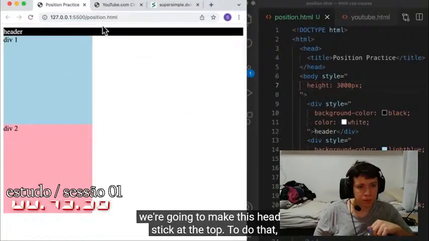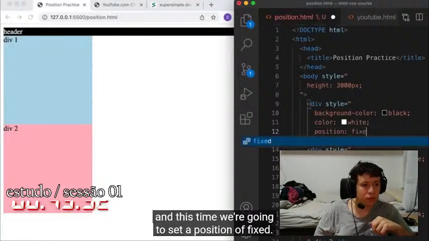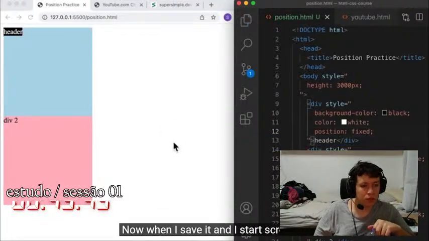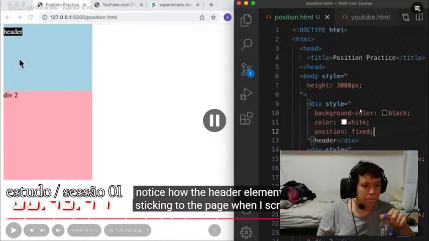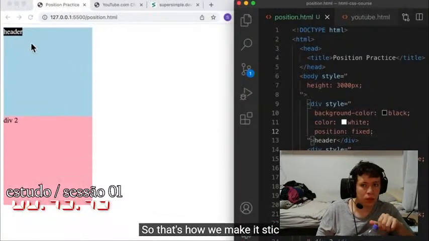Next, we're going to make this header stick at the top. To do that, we're going to use the position property. And this time, we're going to set a position of fixed. Now, when I save it and I start scrolling, notice how the header element is sticking to the page when I scroll. So that's how we make it stick.